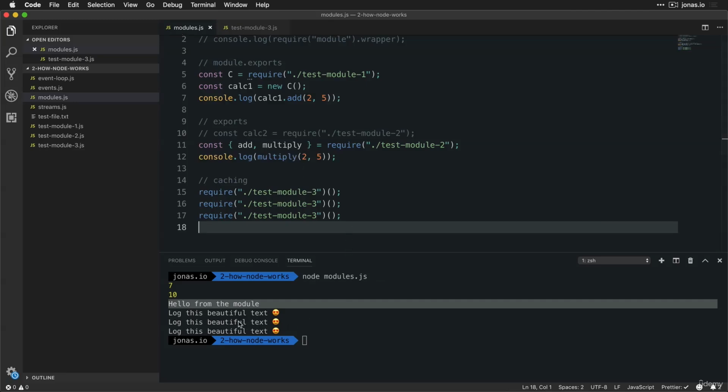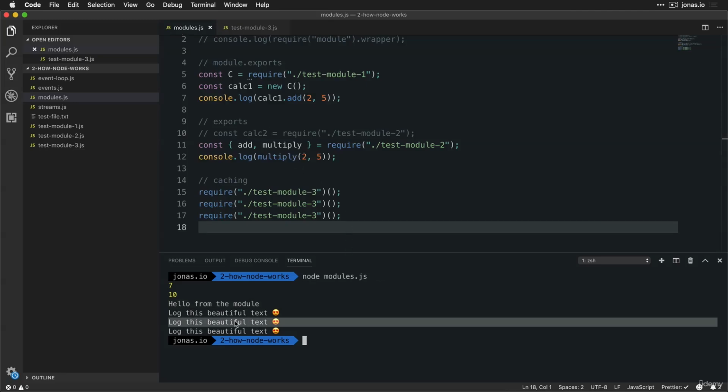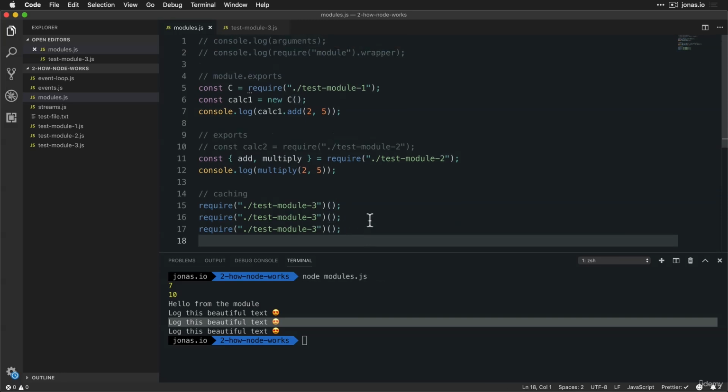And so these other 2 loggings here, well, they came from cache. So they were stored somewhere in the Node process's cache. And once we called the function here for the second time, it was simply retrieved from there instead of loading the module again. Okay, so I'm sure that makes a lot of sense to you. And so that was our lecture actually.